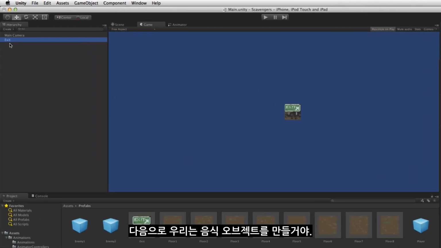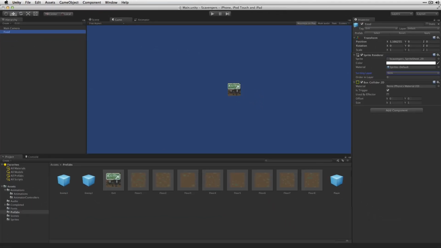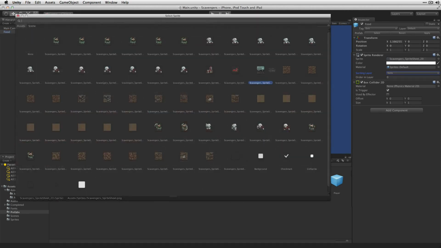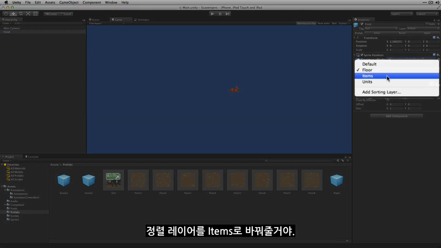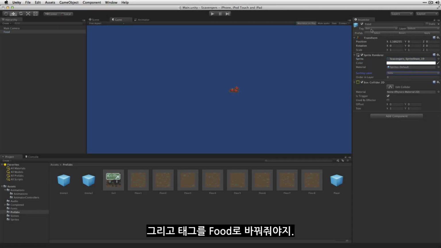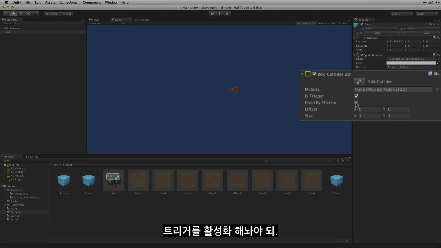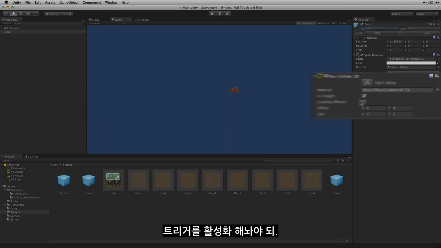Next, we're going to create our food object. Select our fruits sprite. We're going to change the sorting layer to our items layer, and we're going to change the tag to food. The food is also going to use a Box Collider 2D with isTrigger active.